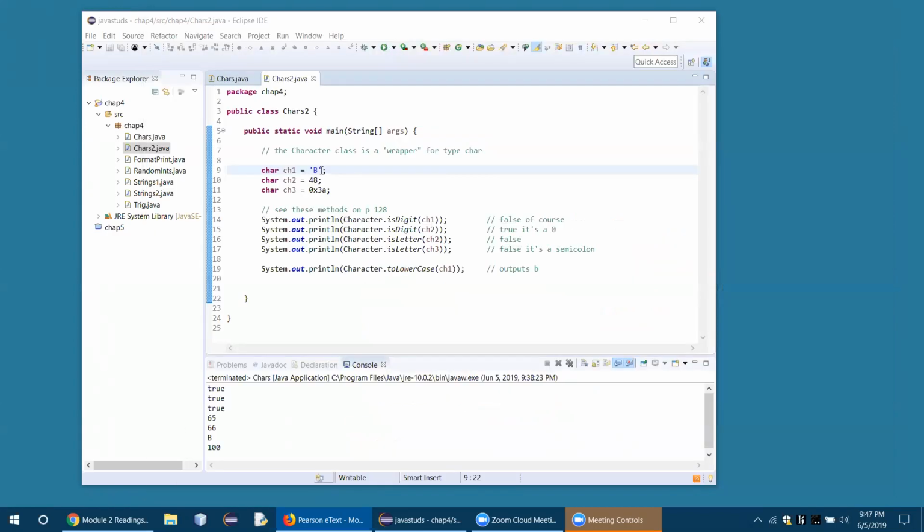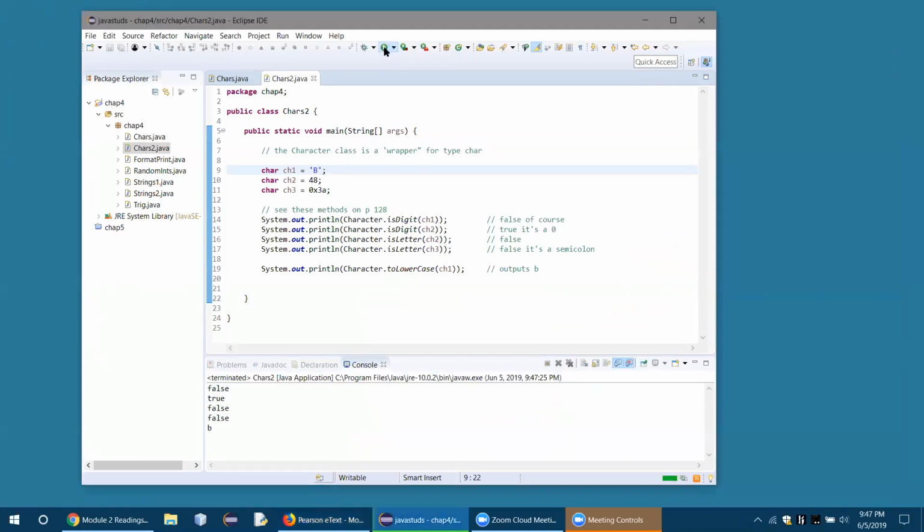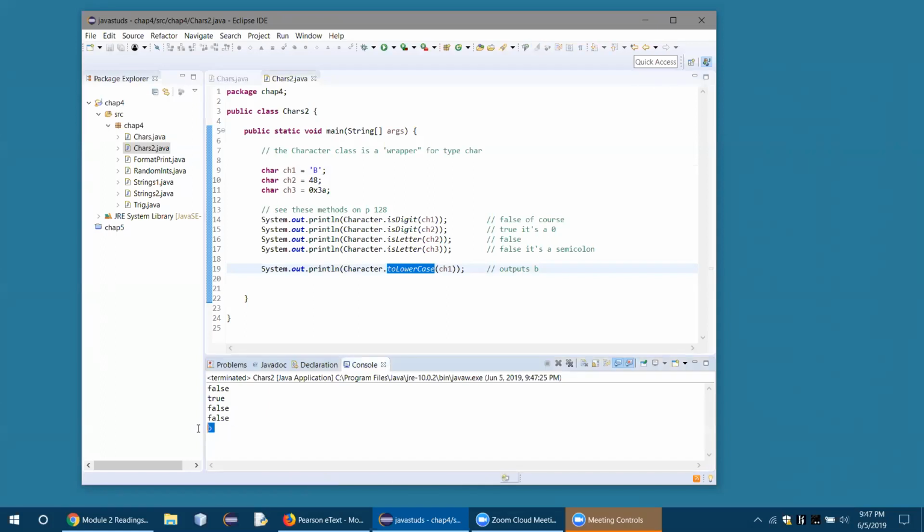Okay. So I don't think we ran this one. We'll just run it, see what we get. And we did get a B. Notice we changed it to lowercase here. So instead of an uppercase B, we got a lowercase b. Pretty straightforward, I think, that one.